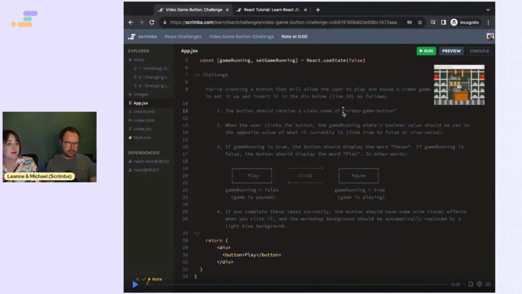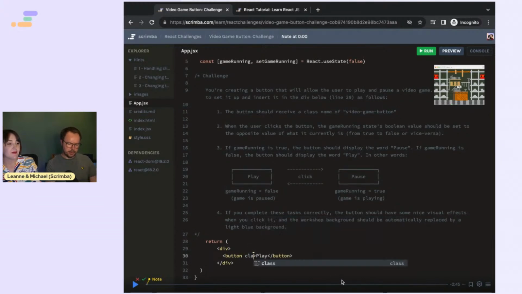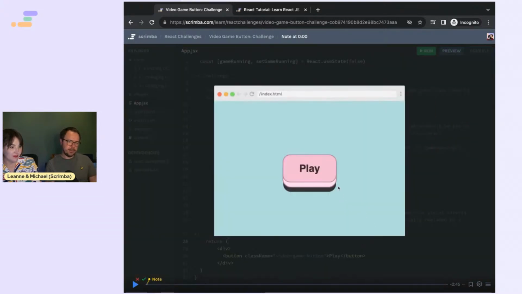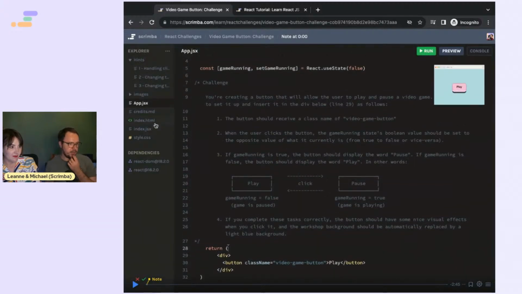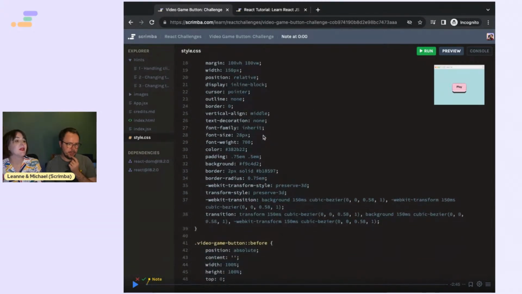I do need to add a class to it. Do you remember that in React it's className, not class? Okay, cool. And so the challenges are already preset. They do have style CSS. Oh, look at that video game button.